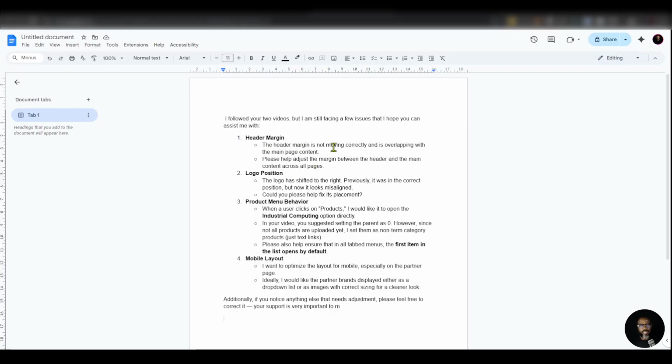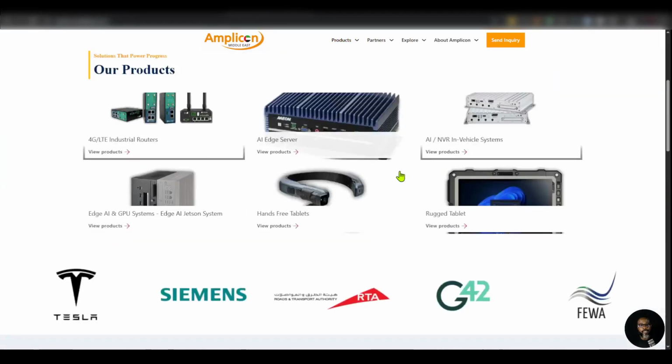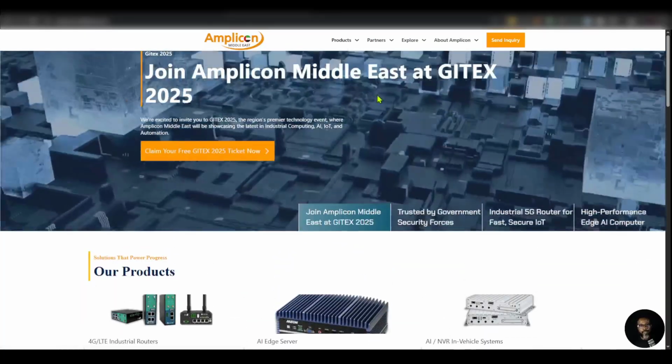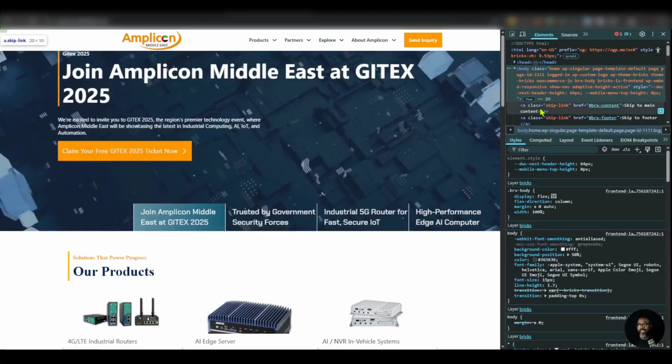So it says the header margin is not moving correctly and it's overlapping with the main content, and then please help adjust the margin between the header and the main content across all pages. So at first I didn't understand what this means, so I had to go in and I noticed that, okay, the page is overlapping. And when it said the margin is not, so I had to take a look at the header.